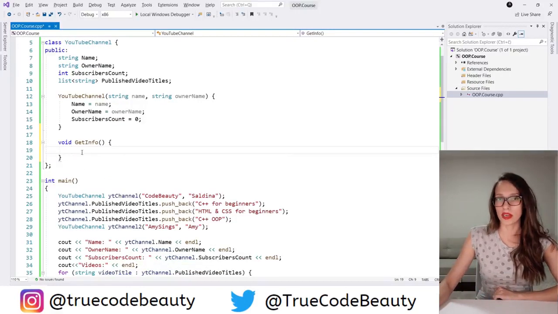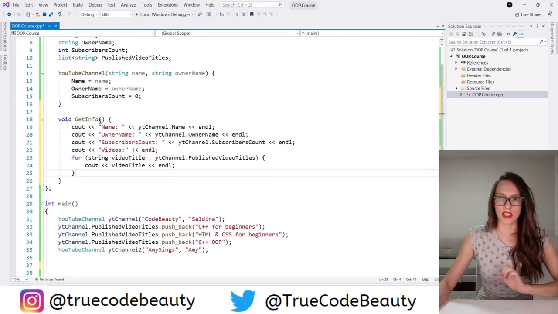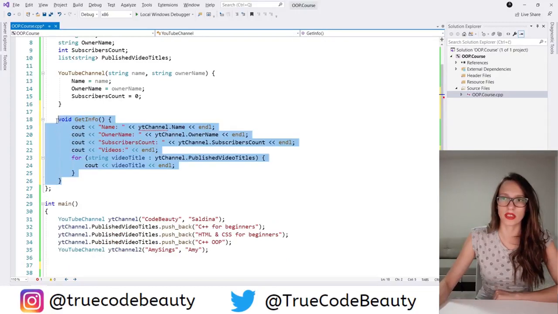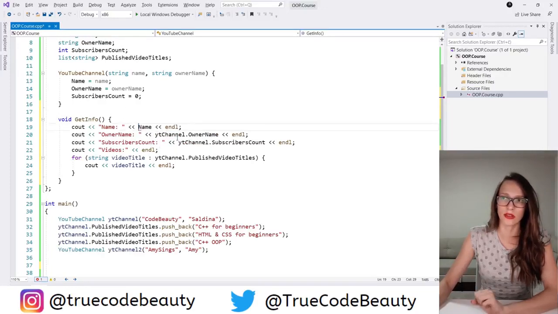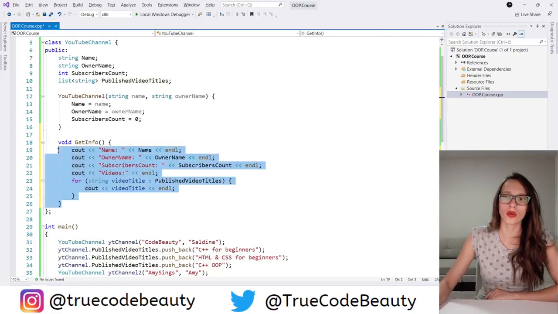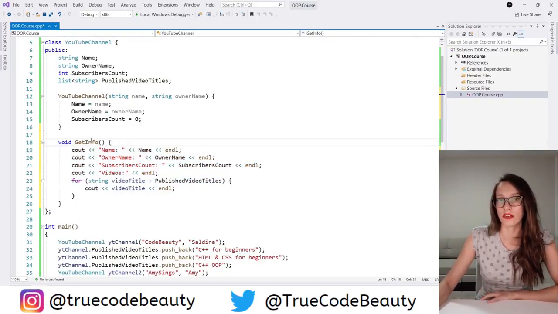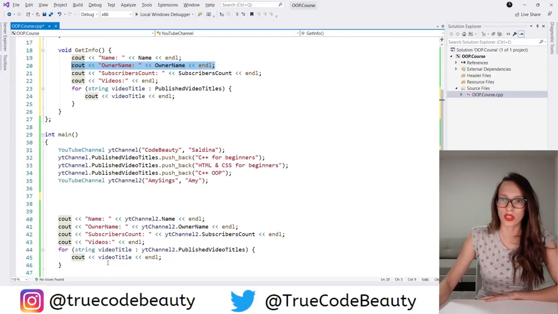And what I want to do in this particular method is copy this code here. So I'm going to cut it and then paste it here. And in this particular method, in this getInfo, I want to say, please write out name and then the name property. We don't need this YouTube channel object anymore because we are in the class itself. Okay. And then here as well, I'm going to delete this here and then here. And now this code should work. So whenever you invoke this getInfo method on your object, it should write out all of these properties of that object. So now I can remove this code here as well.